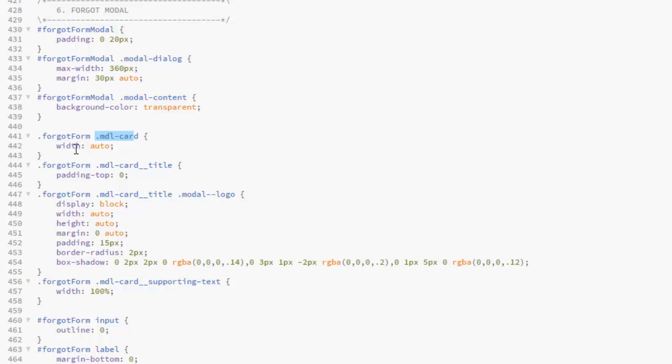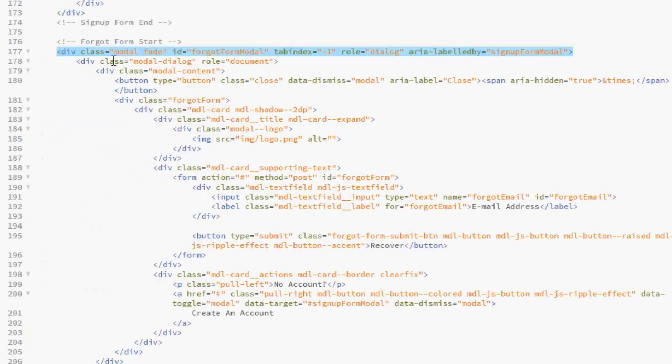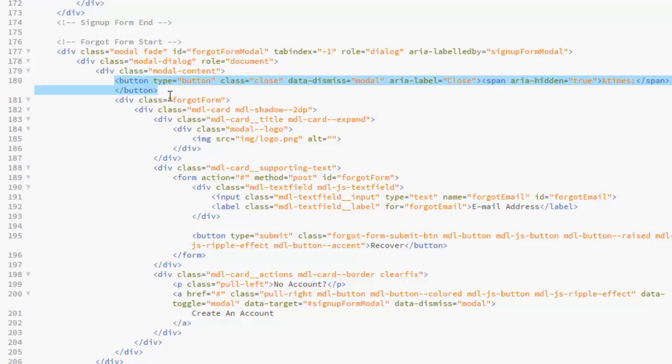We're still going to get to the forgot form itself, which is the forgot form class. Let's look at the index.html. So we have the modal dialog, we've explained that. For the content as well, we've explained that. But now we have the button, which is actually the cancel button with the times, which will be triggered, and the data-dismiss is the modal, which is actually handled by the Material Design Modified JavaScript.